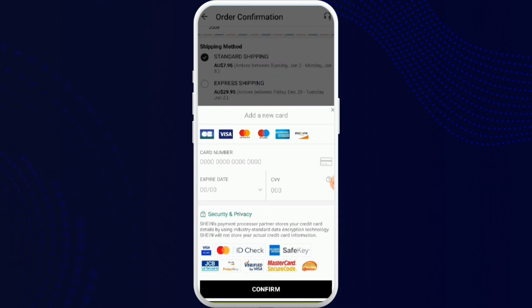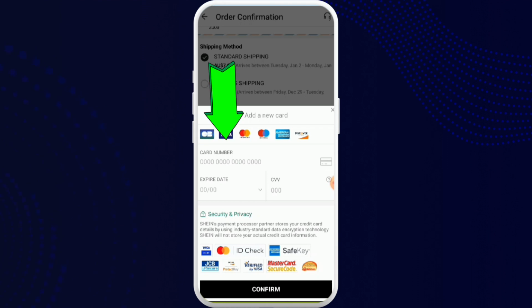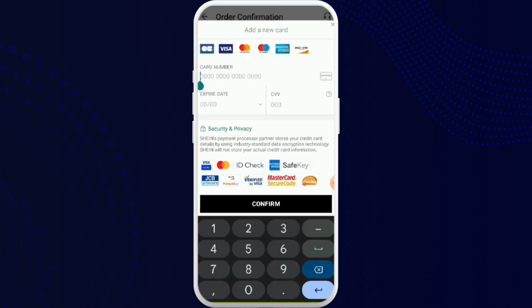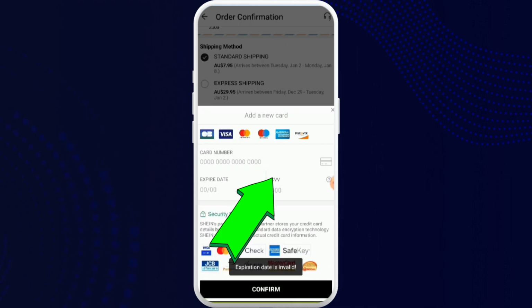Simply tap on it. Now if you haven't saved your card previously, then you can add a new card number, expiry date and CVV and simply confirm it. Once you have done it, your payment method on Shein will be updated and it will be easier for you.